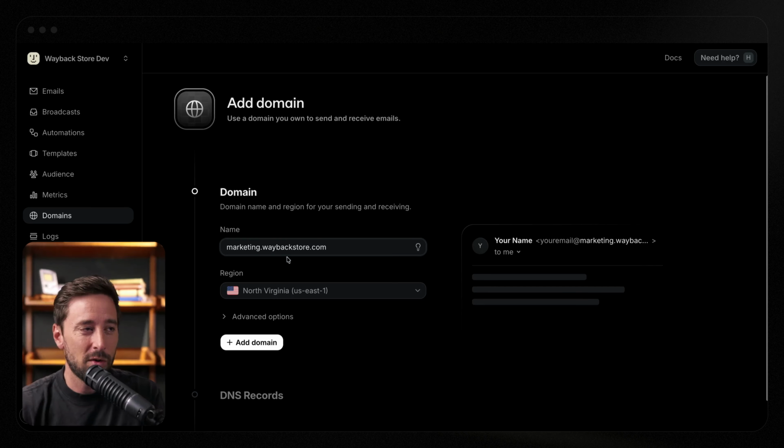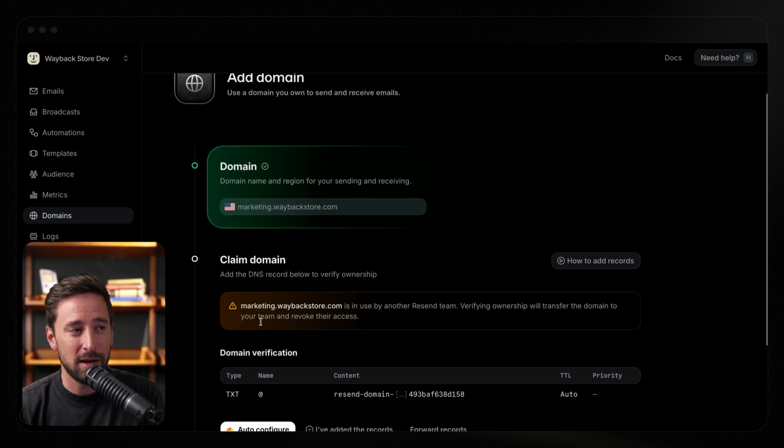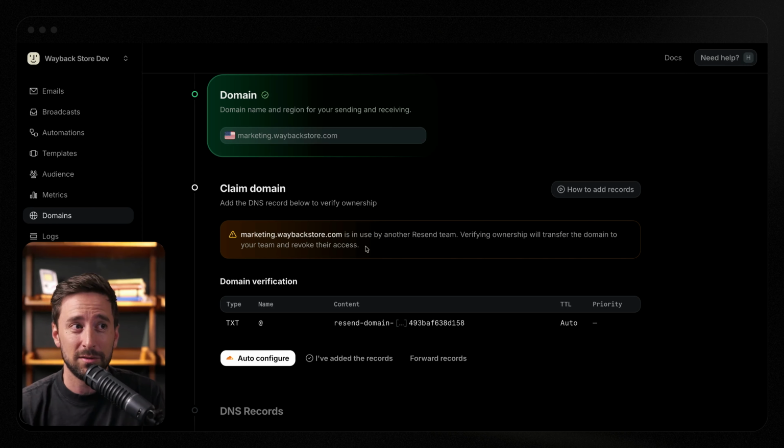You're ready to move stuff over, you create a new Resend account, and as soon as you try to add the domain, it throws an error and says you can't do that. Well, let me show you what happens. So I'm over here, I type this in, if I click add domain, it's going to say, hey, this is already being used by another team. But obviously, if you own it, you should be able to move it from one team to another team.